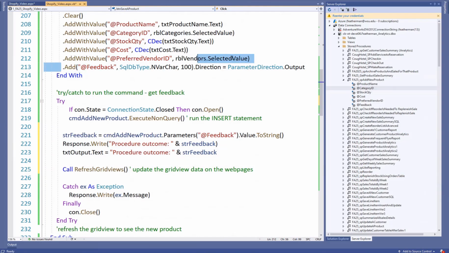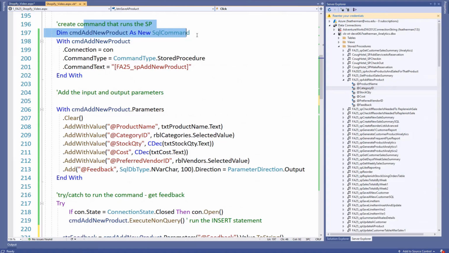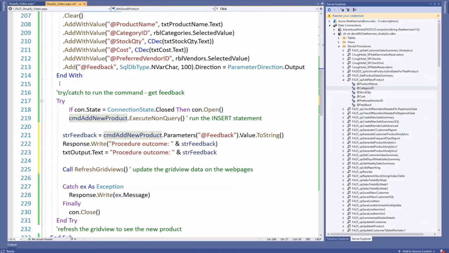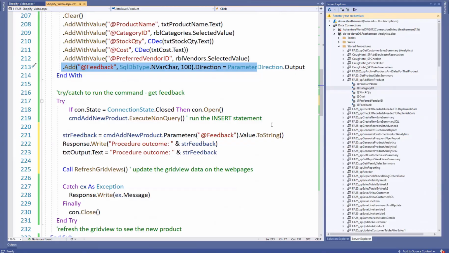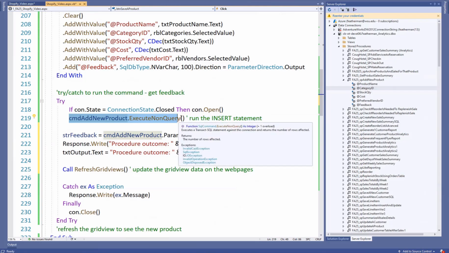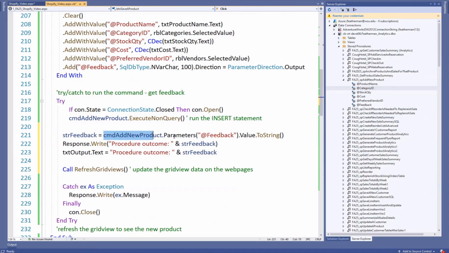So this is an output parameter. So we create the command, we add input and output parameters to it. Adding the output parameter is a little bit different because you're not getting the value from the program user. All right, so then what do you do? So you open the connection, run the command, which runs the stored procedure, which runs the SQL statement.